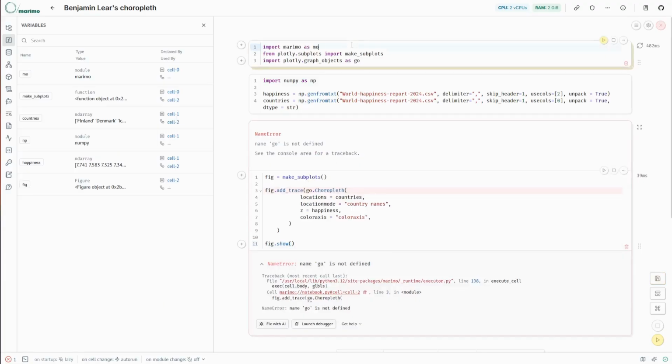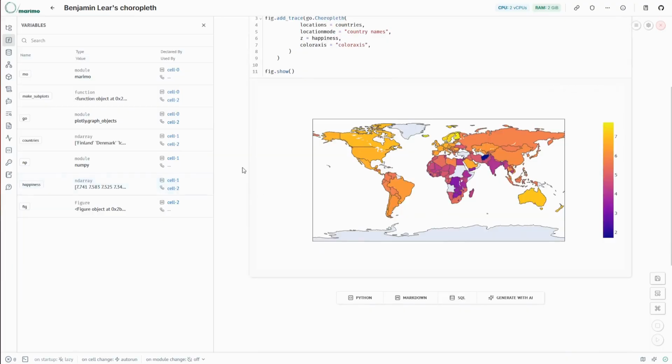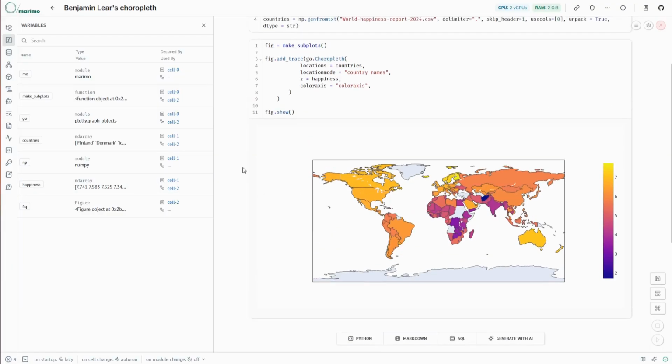Oh, go is not defined. I did not run this cell. So now we have a choropleth. There's a lot that happened under the hood, obviously. Plotly is aware, it has built into it maps with countries and their geographical borders. And so we can leverage that to have it be able to basically look at country names and add them back in. So, all right, we can still do all the normal things that we want to do.